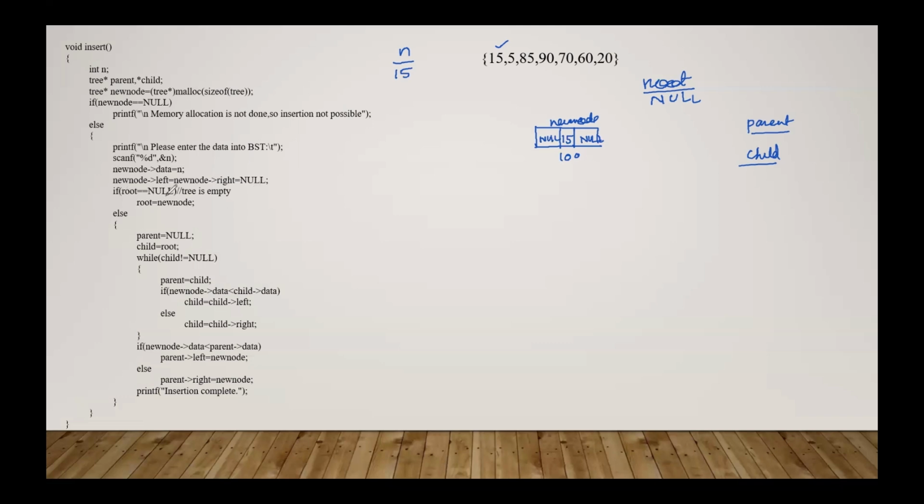Then if root equal to null, it means the tree is empty. Right now our root is null. If root is null, then root equal to new node. What is the new node value? The new node is at 100. So the root stores the value 100. Now root points to the first node. Insertion is complete, which means 15 is inserted.